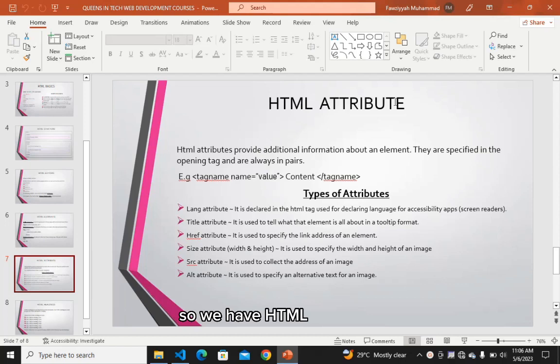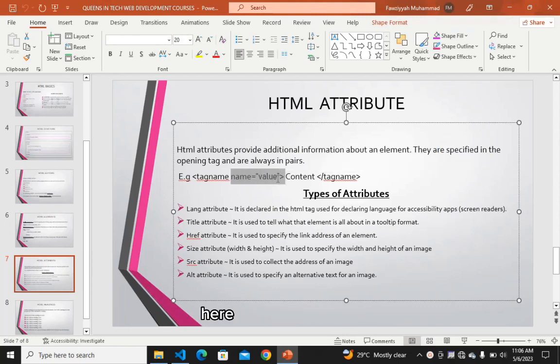So we have HTML attributes. HTML attributes provide additional information about an element. They are specified in the opening tag and are always in pairs. E.g., we have the tag name. Here we have the name and value. So this is our attributes here. It comes in pairs. We have the name, we have the value inside our opening tag before our content, and then the closing tag. So name and value.